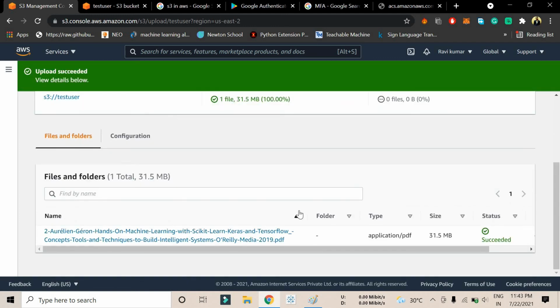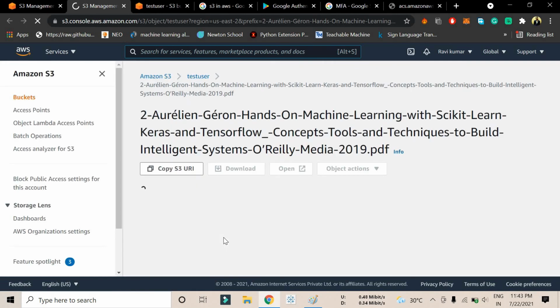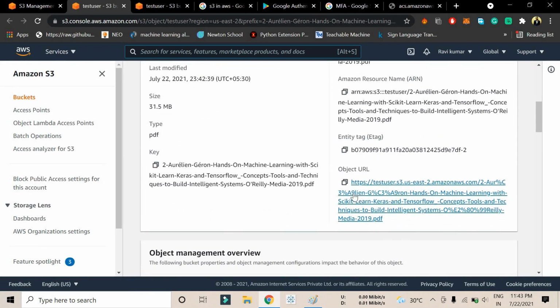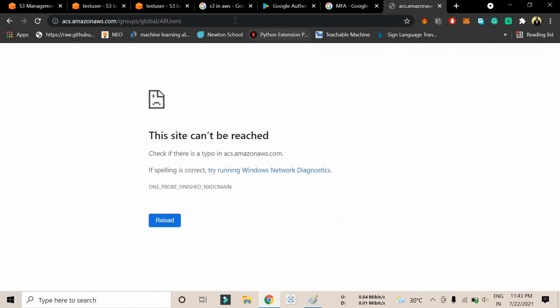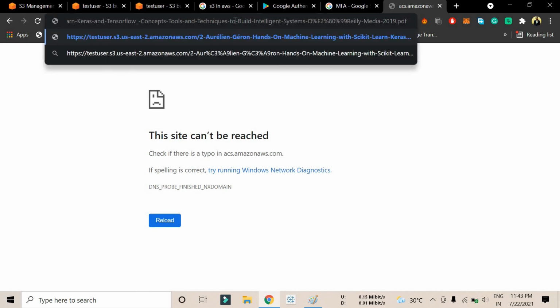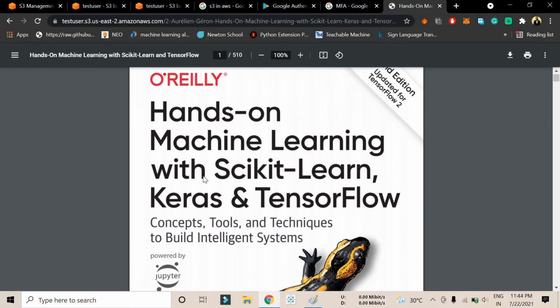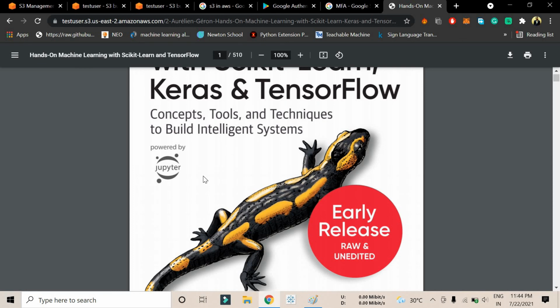Here our file is successfully uploaded. We can click this file, and you can see that it is publicly available. If I click this link, paste it here and press enter, it should start downloading, or otherwise it should open. Yeah, it's opening. Here you can see that it's a very great book to read, on machine learning with scikit-learn, Keras, and TensorFlow. So yeah, you can read it. I will put the link in the description.